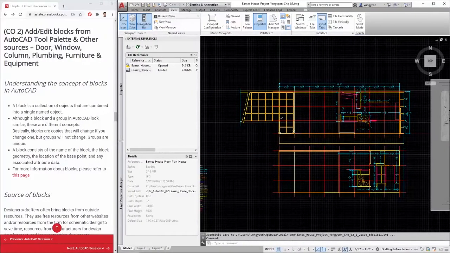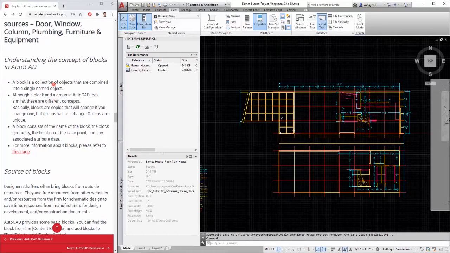Hello all. This tutorial will demonstrate how to add and edit blocks from AutoCAD tool palette and other sources. You will add doors, windows, columns, plumbings, furniture, and equipment. First, understanding the concept of blocks in AutoCAD.